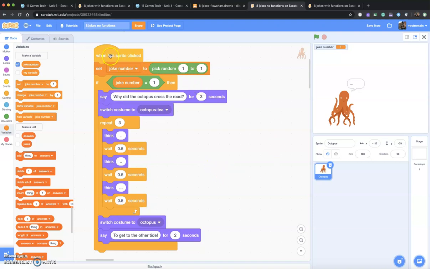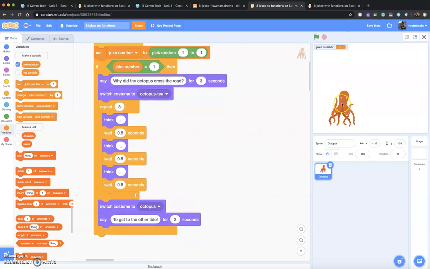All right, now, if I click this, this should all work. It should tell our joke. It should do the repeating, waiting part, and then all the changes should happen. So let's click on this and see what happens. Why did the octopus cross the road? Change costume 3 times. Say the answer, and change the costume. Awesome. Now, that's actually using some other code, which I'll talk about in a minute.